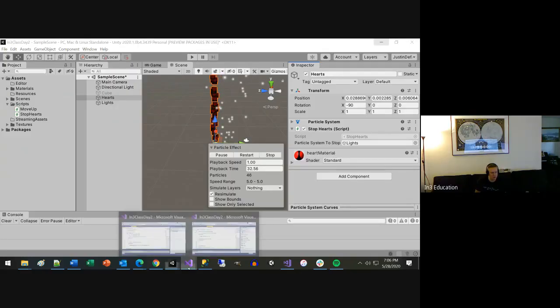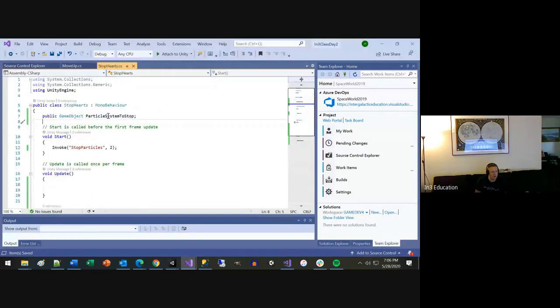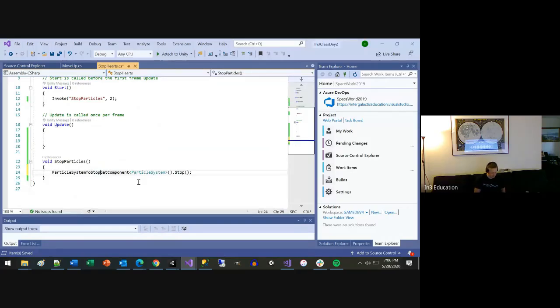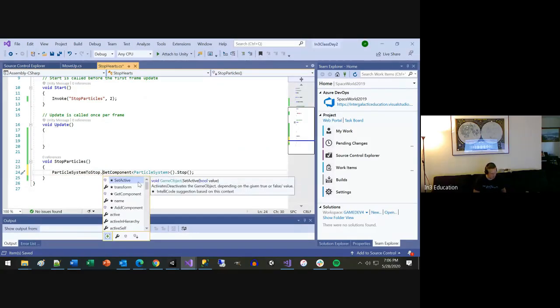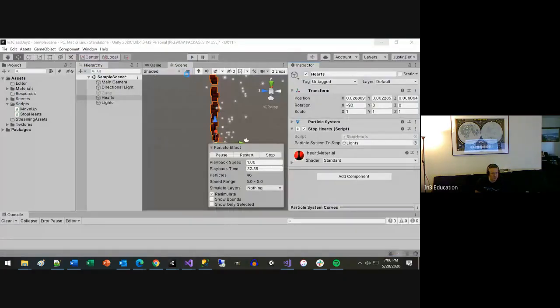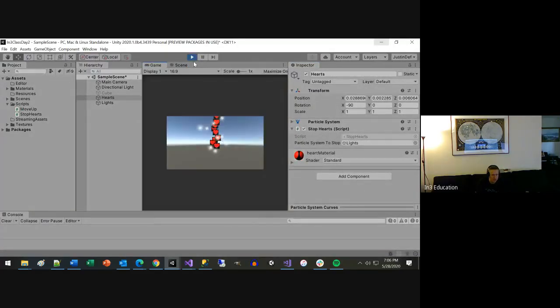That's not quite going to work because this is still doing GetComponent dot ParticleSystem. What we want to reference is the particle system to stop. So now, when we hit play, the hearts will continue to go, and after 2 seconds, our lights stop.